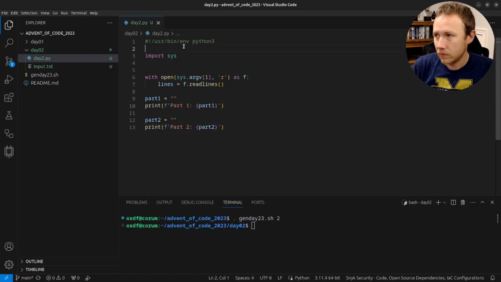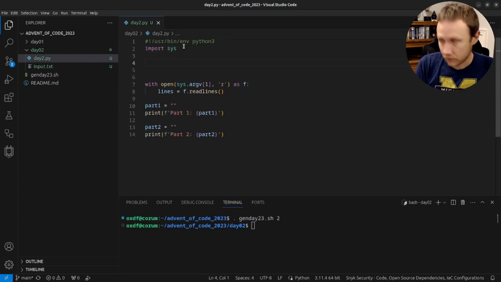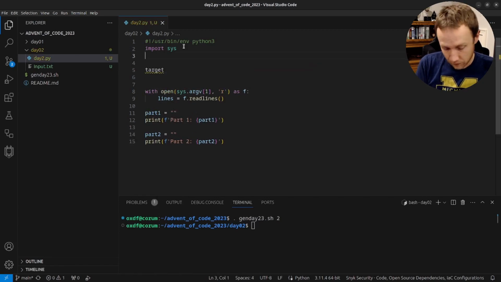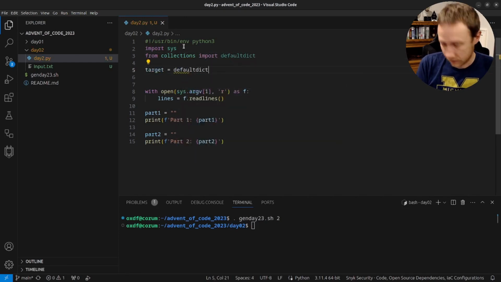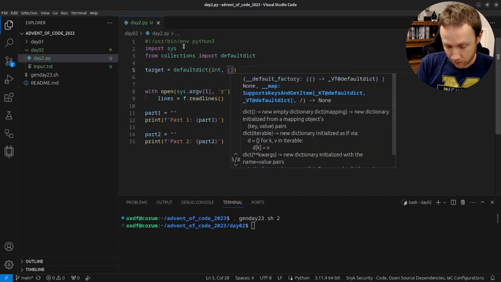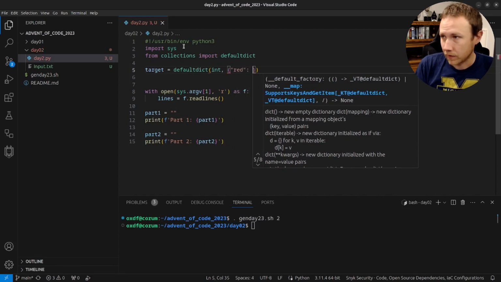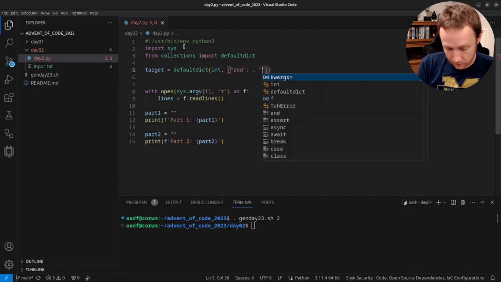First thing I want to do is create myself a target. Let's see. We're going to do from collections import defaultdict, and we can say target equals defaultdict of ints. And we're going to start with red. I already forgot the numbers. We'll come back in a second.